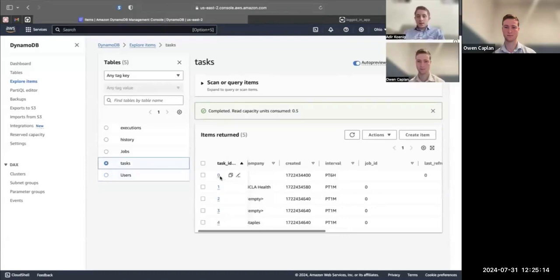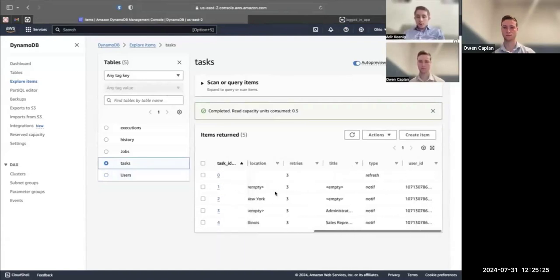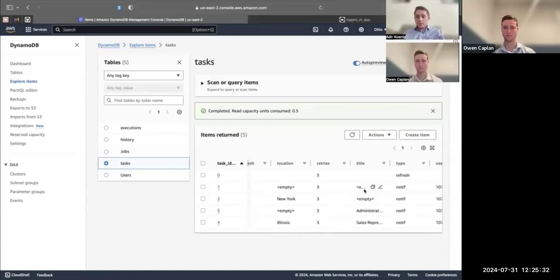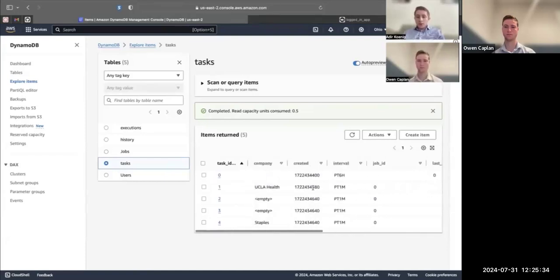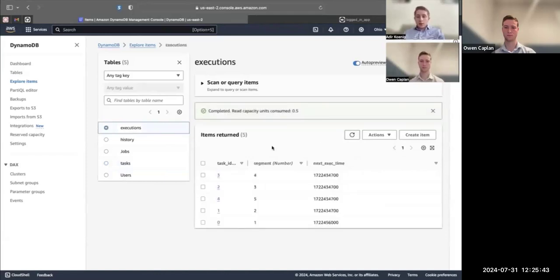The zeroth task is always the backend refresh that starts with boot. So every 6 hours, our database is refreshed. You can see here in type, this is the refresh. The rest of these are notifications, which store the user ID along with all the search preferences such as the title, location, the interval they want to be notified, the creation time, and the company. And then the executions table actually stores the next execution time for all of the tasks.